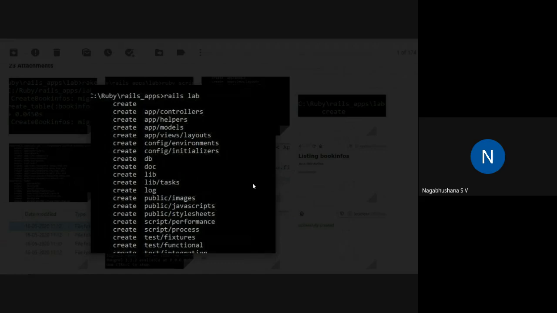Next, R2. Sir, I have one doubt here. What is this lab, sir? Is lab the command? Lab is the name of the application. Okay, sir.